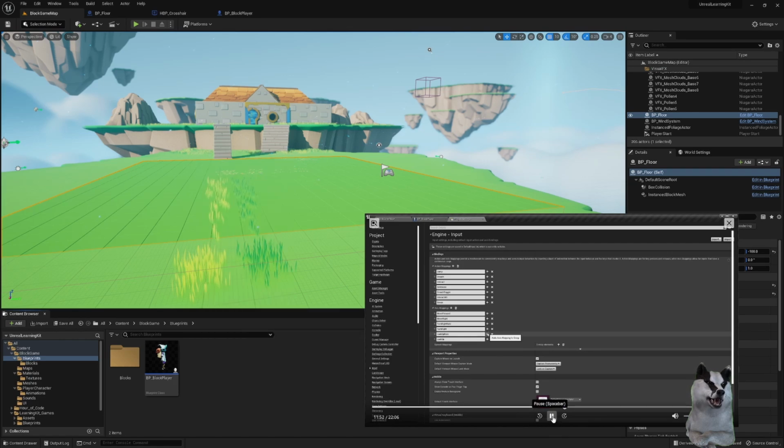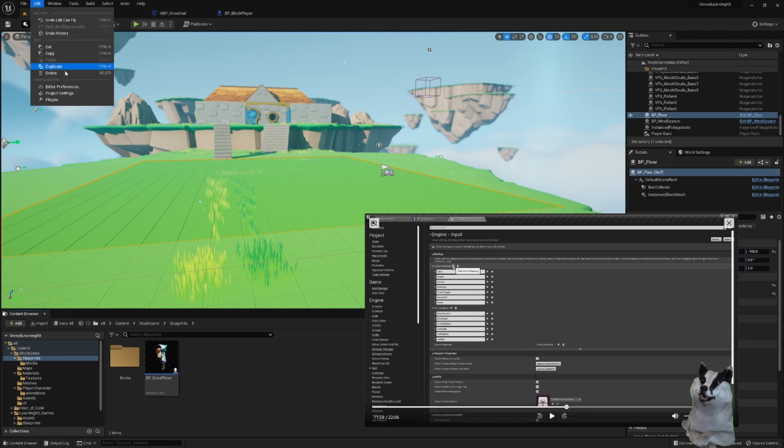But they're already set up for us. We just need to add a couple of action mappings and one axis mapping. So let's start with the action mappings. Well, I guess they've already got everything set up, so we should probably use what they've got.